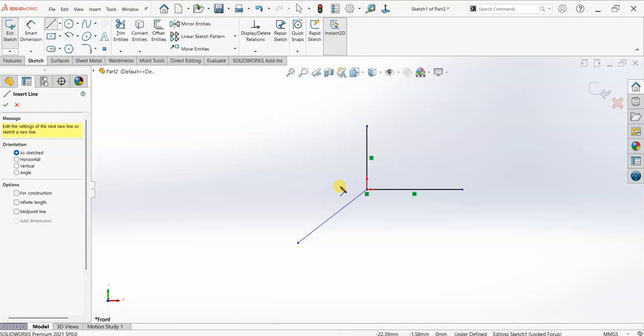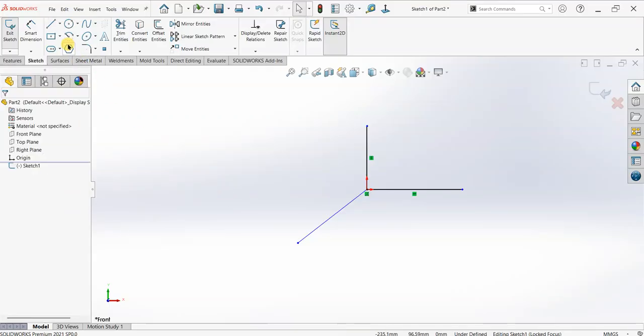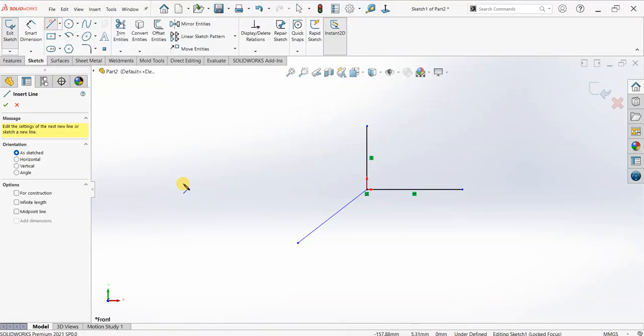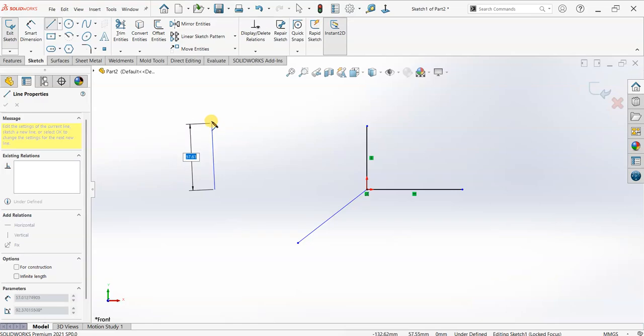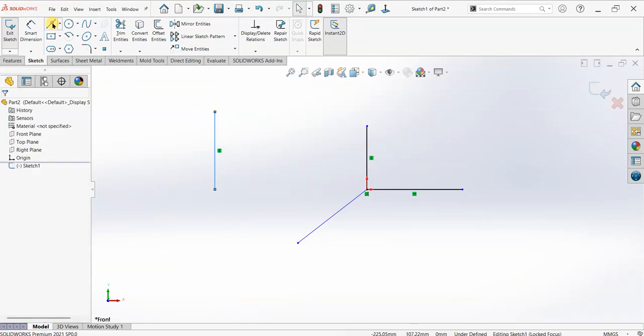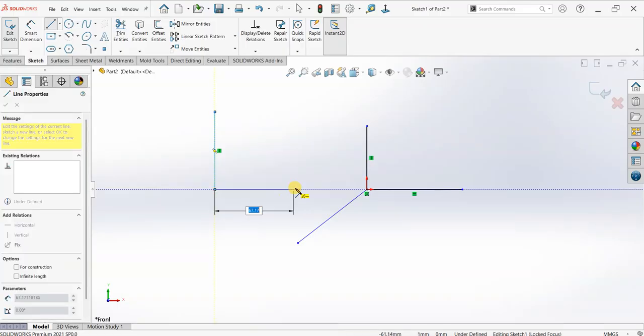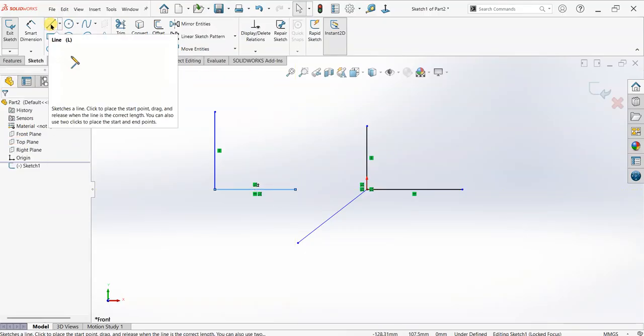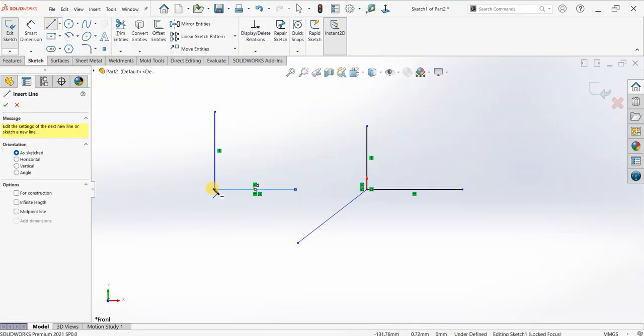So in this way we save a lot of time compared to doing like this. Suppose I will press escape key to get out. I will select the line command. I will draw a line like this. I will press escape. I will again select line like this. I will draw a line. I will again draw a line like this. Again press escape key and going again to line command and draw a line like this.